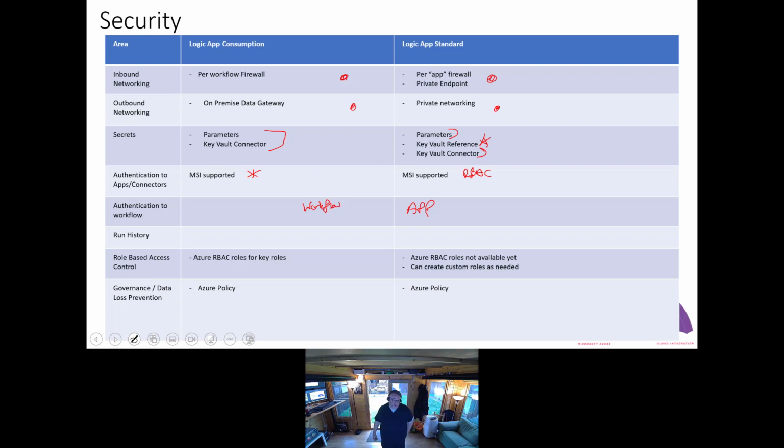I guess with the keys, if you're not using any kind of Azure AD type authentication, the URL for the workflow for standard, I'm not 100% sure off the top of my head actually. Obviously the path's going to be different for the workflows, but I'm not sure whether the secret would be different for each individual workflow. I'd have to check that, but certainly on consumption, if you weren't using Azure AD auth, the URL would have a secret in it, and that would be different per workflow.